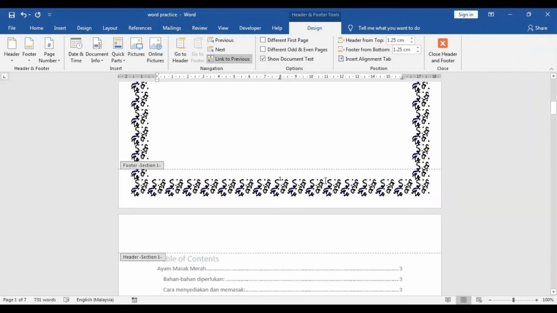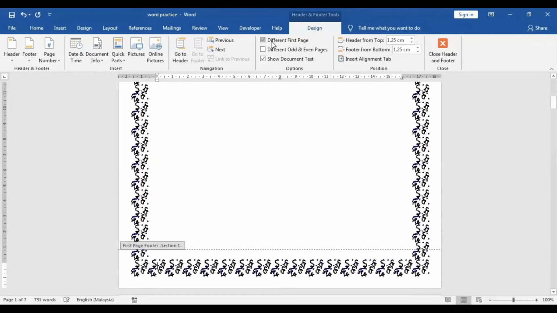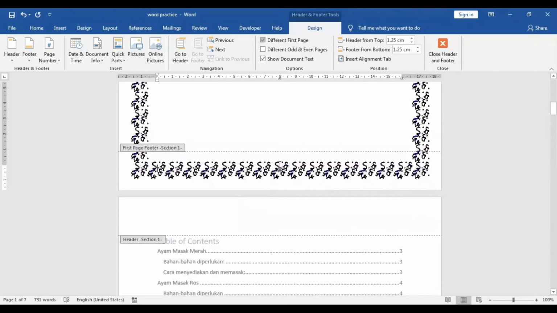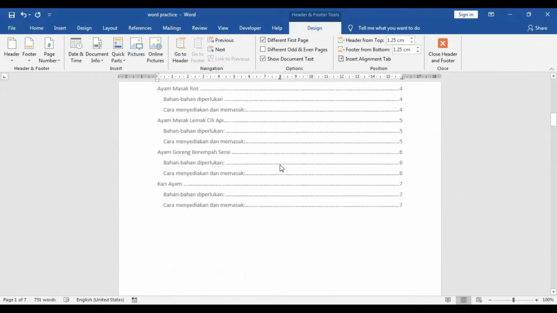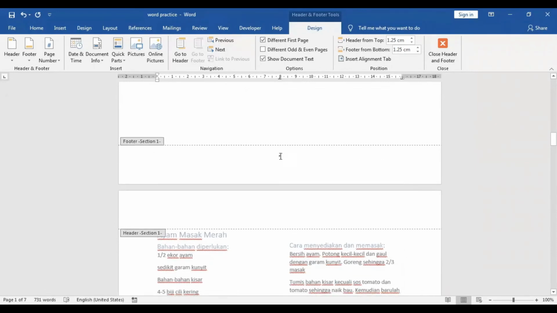So how can we delete this page number? You cannot just highlight and simply delete. If you highlight and simply delete it, it will delete all the page numbers. So what you can do is just go to this one, different first page. Now there is no page number on your first page. It will start at page number 2.